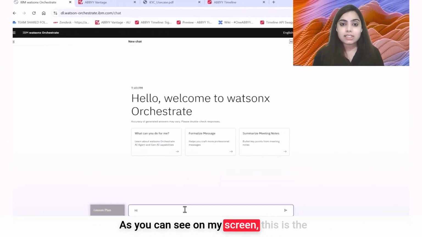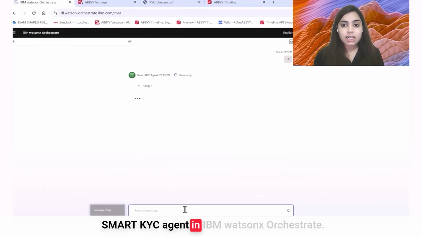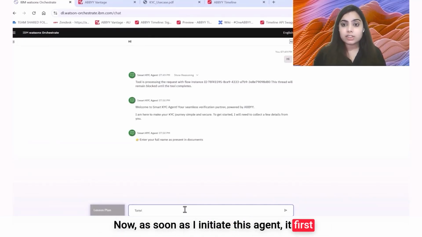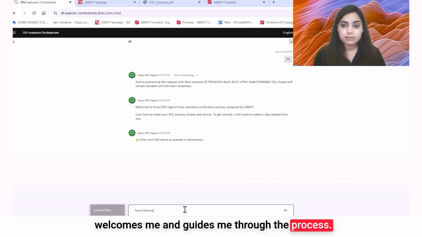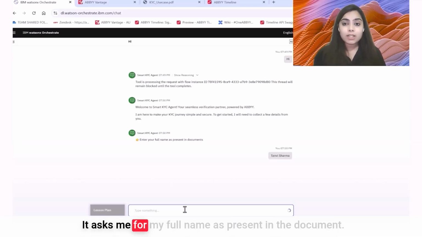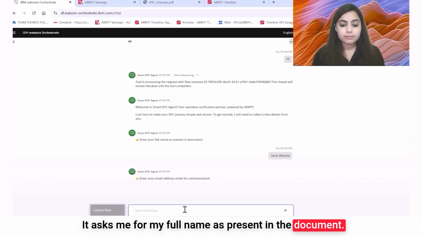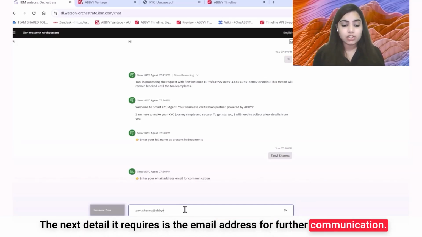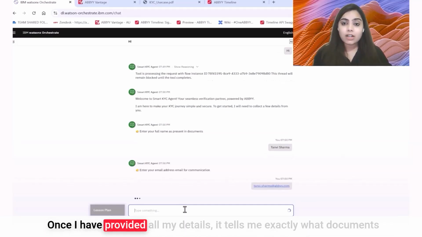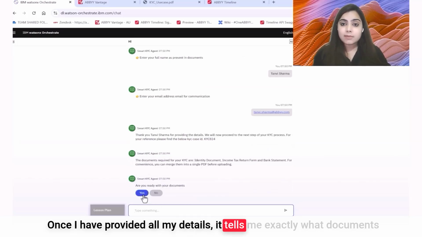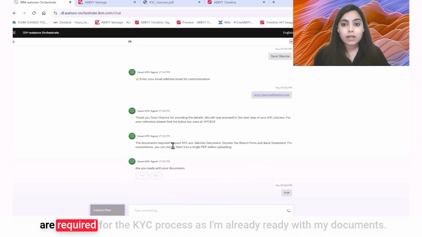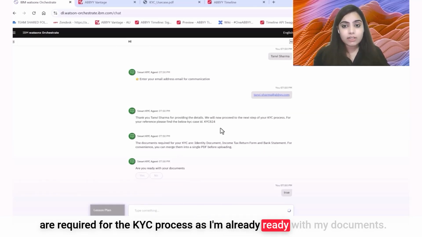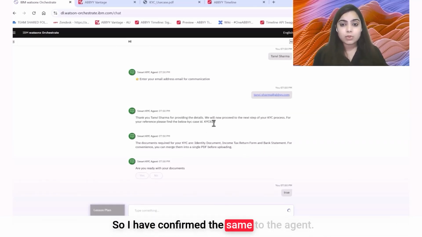As you can see on my screen, this is the Smart KYC Agent in IBM watsonx Orchestrate. Now, as soon as I initiate this agent, it first welcomes me and guides me through the process. It asks me for my full name as present in the document. The next detail it requires is the email address for further communication. Once I have provided all my details, it tells me exactly what documents are required for the KYC process. As I am already ready with my documents, I have confirmed the same to the agent.